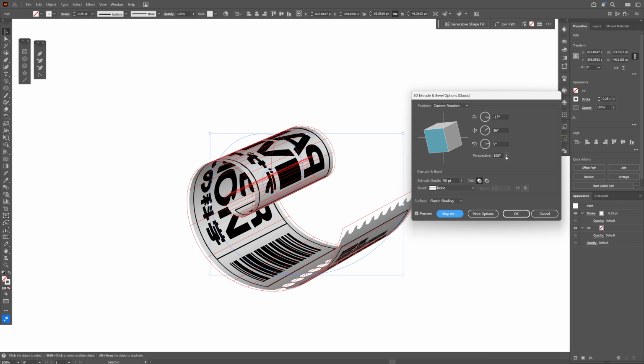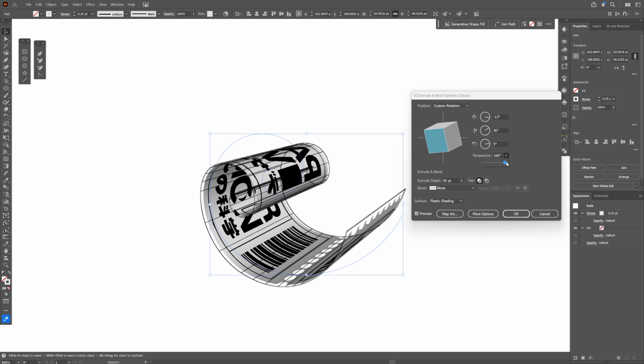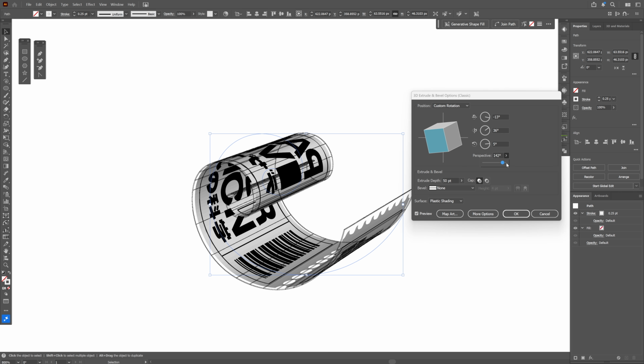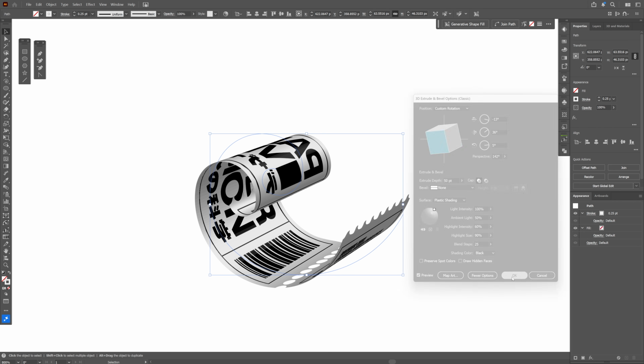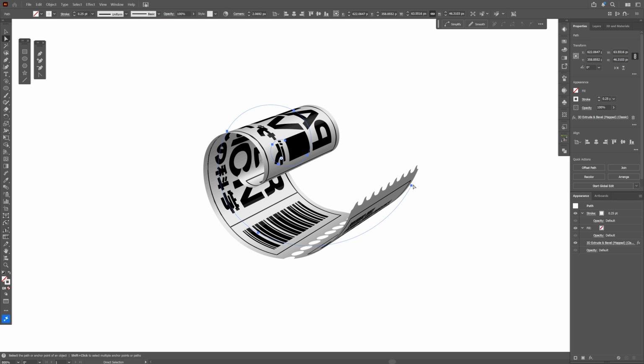You can go and increase the perspective even more. Yeah, there it is. And then if you want to change up the shading as well, you can click on the more options. And then you can move around the global light. Just go ahead and search for the one that you like most. Probably going to go with this. Click OK. And pretty much that's how you make it.